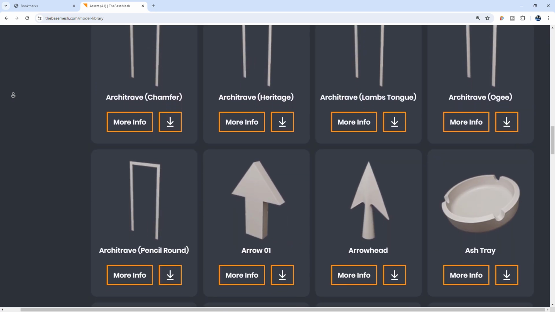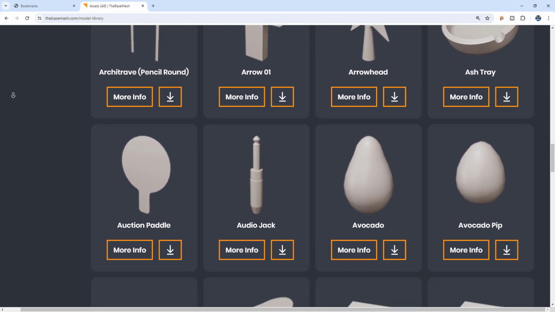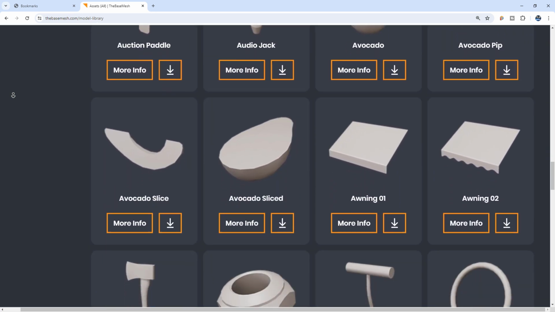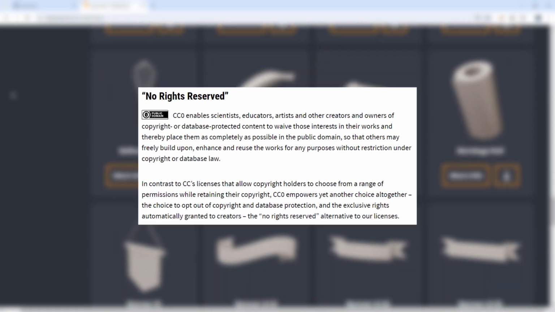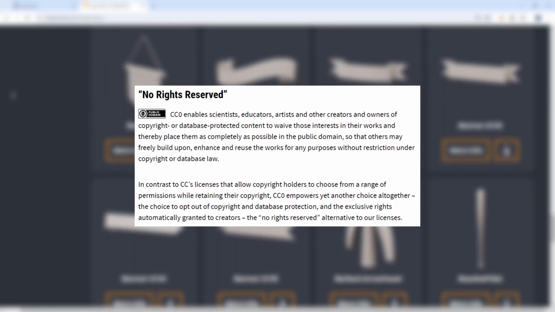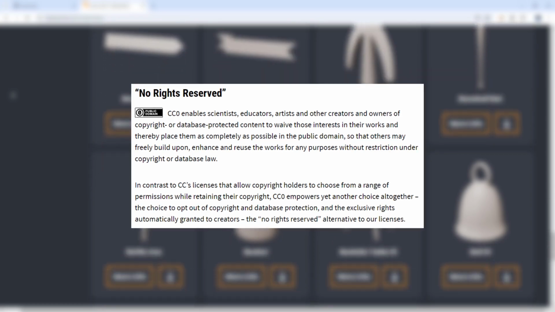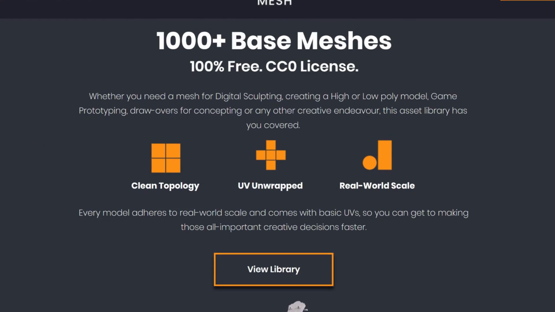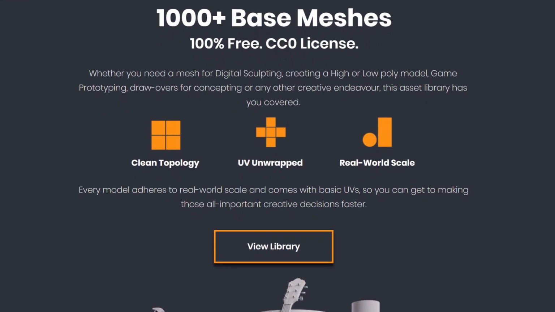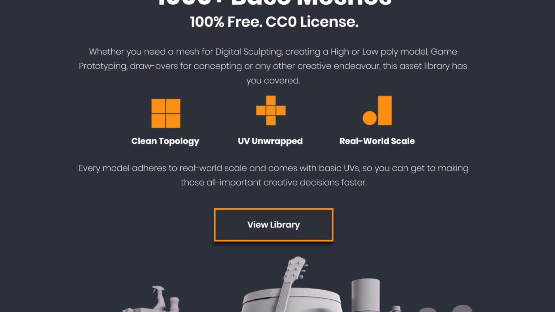Today in this video, I'm going to show a fantastic resource for over 1,000 free models that are all CC0, which means they are free to use in any manner, including videos, commercials, video game design, and more. The website I'm talking about is thebasemesh.com, and there's a link in the description below.